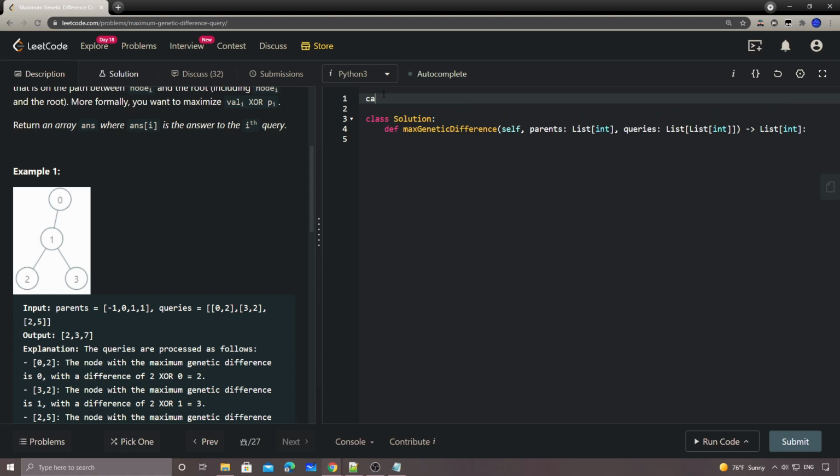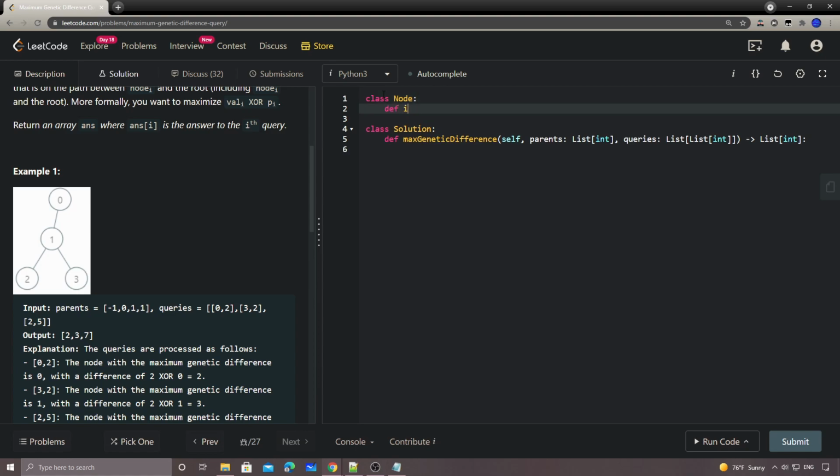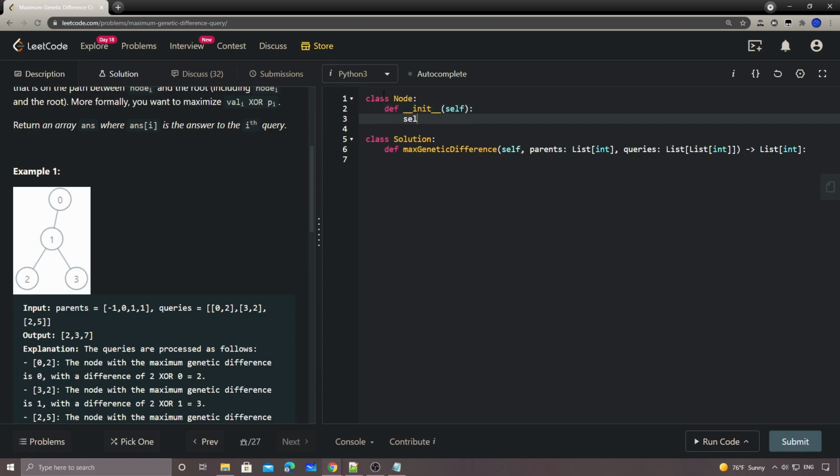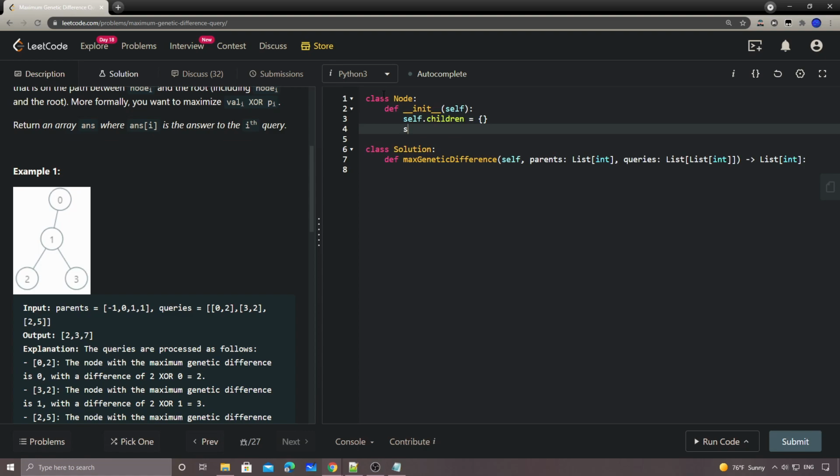So first, I always prefer to create a node for the prefix tree. Self dot children, have children equal to this, and have self dot count. Like I said, we need a count.